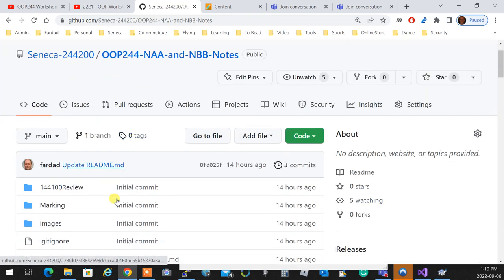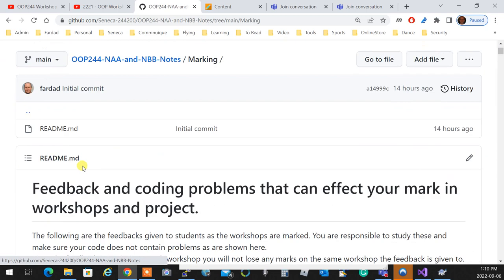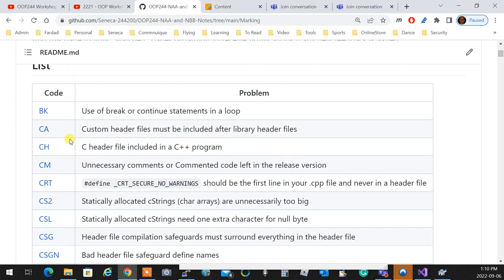That was just the thing that I forgot to mention. Marking, I'm going to mention too. So you said rubric. Look at the marking, you'll see what I mean. Okay, I'm going to mention that too. Okay, so in marking, if you see over here, you see these codes over here.